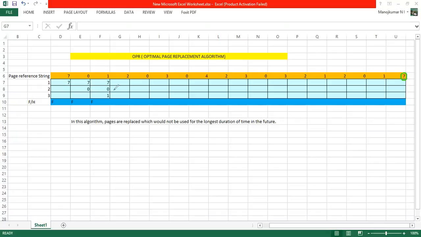Again, see page number 0. After 2, we will use this one, nothing but before 7, we will execute that page. Again, you see 1. Before 7, we are using page number 1, either here or somewhere here. Yes or no? That is the reason we need to understand this very clearly. The pages replaced are those which would not be used for the longest duration of time.